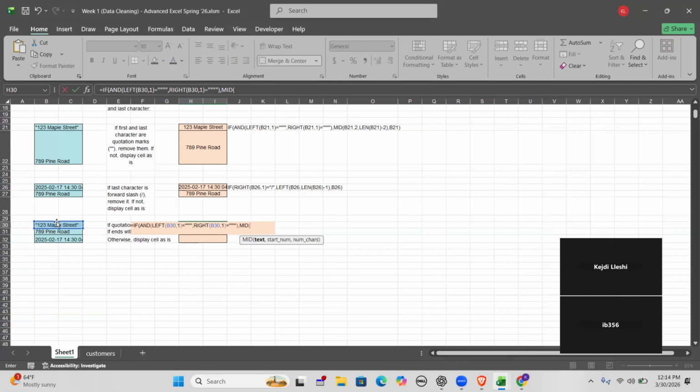And I know it sounds confusing because we're saying delete it with mid. Mid doesn't delete anything by itself. It kind of just displays the part of the text we specify. First we're working with this cell right here, so we're going to click it. Starting number, we start from the second character. Number of characters, how many do we display? Exactly. Length of this cell, close it, -2.